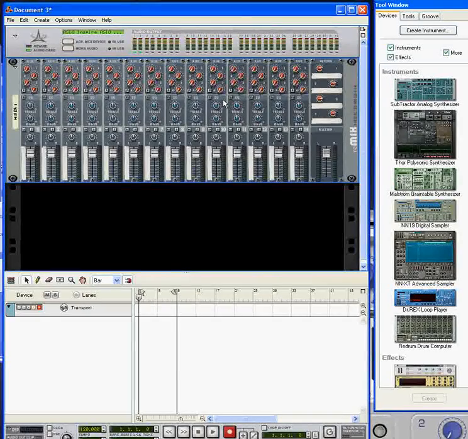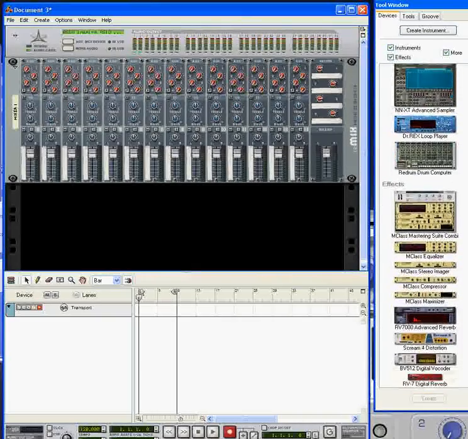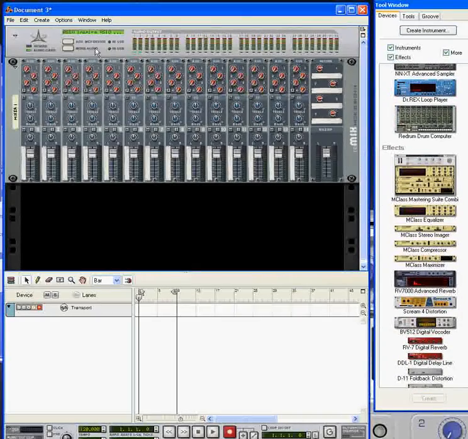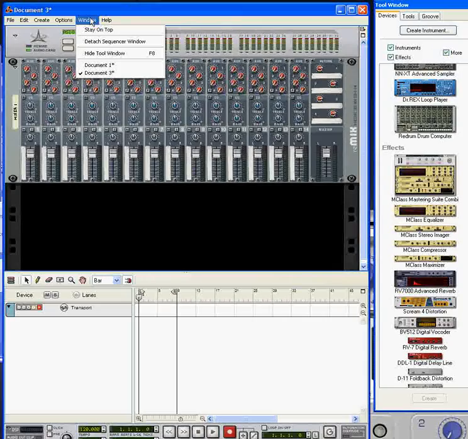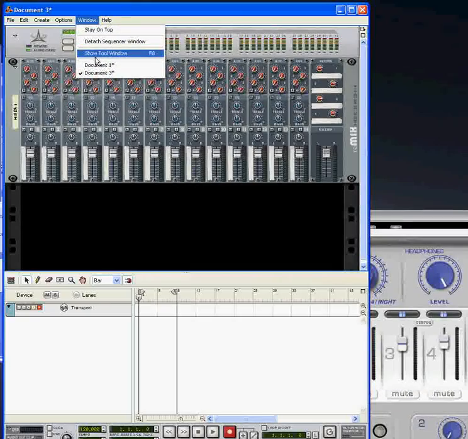So this is our mixer. And all of our sounds are going to go into each one of these, what we call channels of the mixer. The other way to create things in Reason is to use the tool window. If your tool window is not there, just go to the window menu and select the hide tool option or show tool option. There's also a hotkey there of F8.